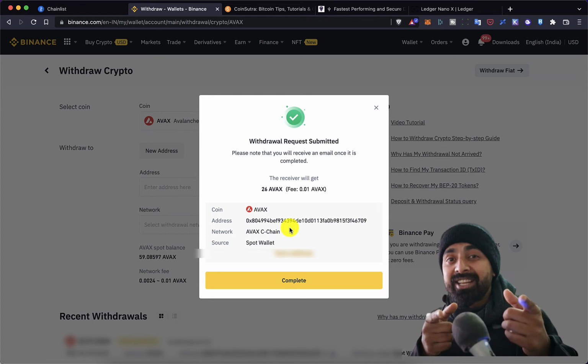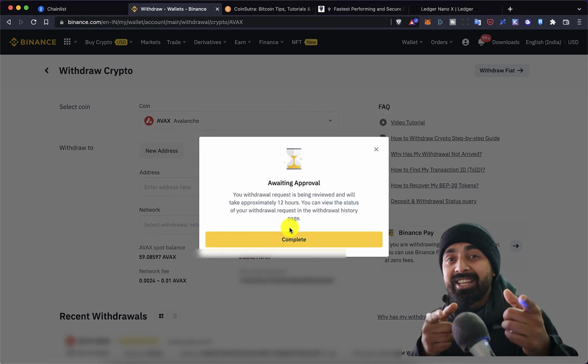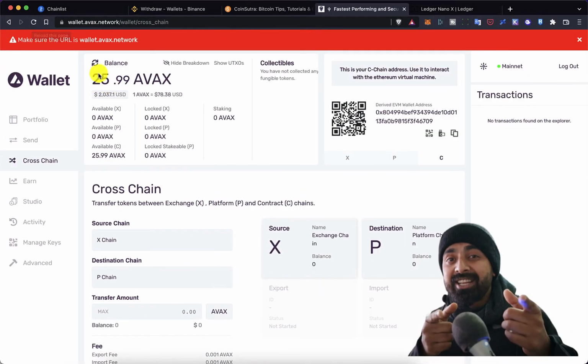All right, so I've completed the withdrawal part, and it might take a few minutes before I see my AVAX token on the wallet. So let's wait for that to finish. And here it is. It took less than 2 minutes for this AVAX token to hit my wallet. So here I have 25.99 AVAX. Now, this is on the C chain. To stake, I need to move it to the P chain, that is the platform chain, and how to stake the AVAX token, I will show you in the next video. But for this video, I wanted to show you how you can set up your AVAX wallet using a Ledger wallet, which is the safest way to store your cryptocurrencies.